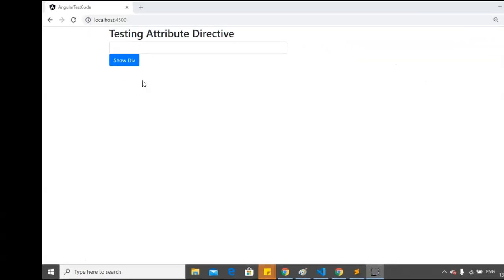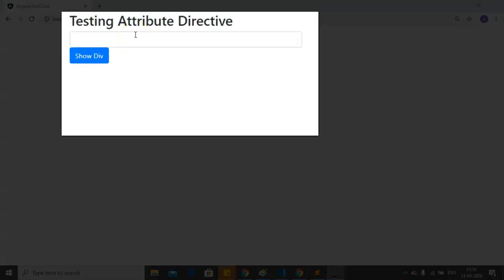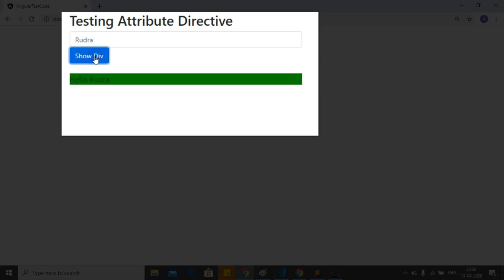Before we move ahead with the code of the directive, I want to demonstrate how our directive is working. In this example, I have created a simple text box and a button, and I'm going to enter some text here and click on the button. As soon as I click on the button, the text entered in the text box appears in the div. The background color is green and you can see hello is attached before the text entered in the text box. So here the text is coming as hello Rudra.